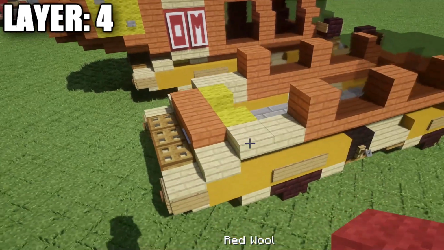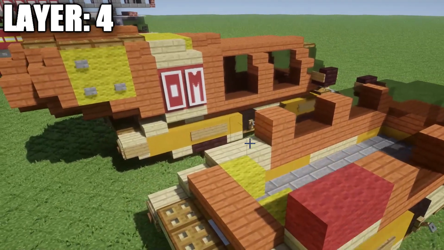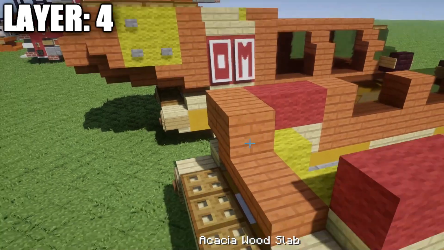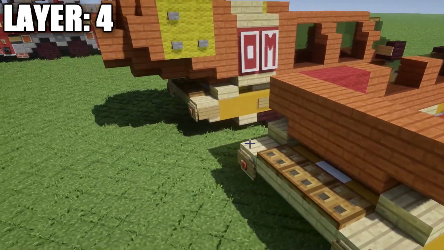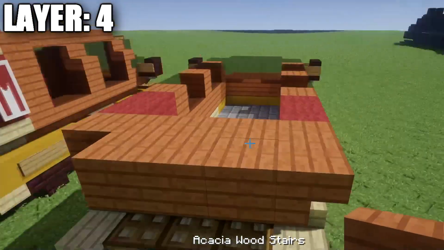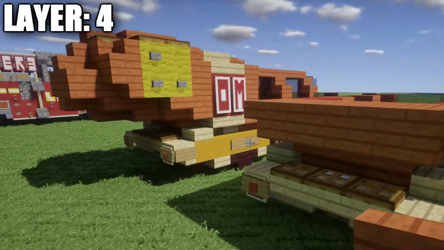We then want to grab ourselves red wool. We're going to place down 2 red wool blocks on the side here. Same thing over here, 2 red wool blocks back. We're going to take acacia wood planks, place down a row of 5 all the way across. We then want to place down a row of 3 acacia wood planks in the middle here, followed by an acacia wood upside down stair on both sides.